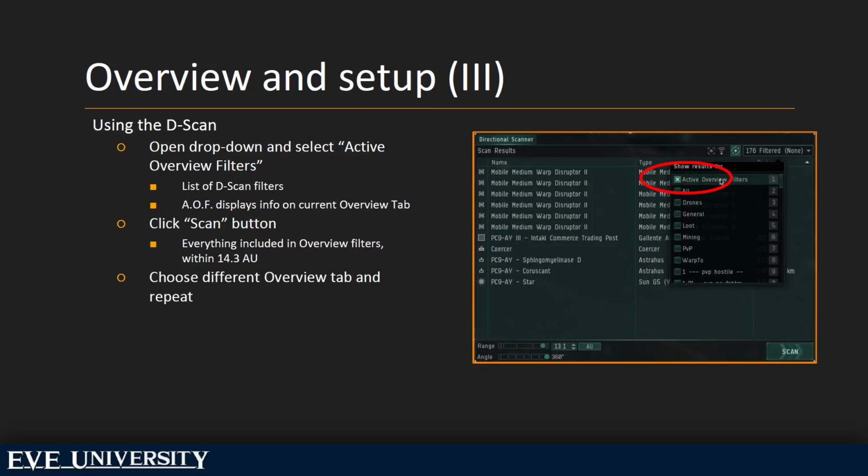There are a bunch of directional scanner presets. For example, you can show only drones, or you can show mining stuff, or you can show Rex, and so on. Or if you want to check what objects are present in the system, you can also change your overview presets by just moving to a different tab. Both will work fine, and it depends on your preference.